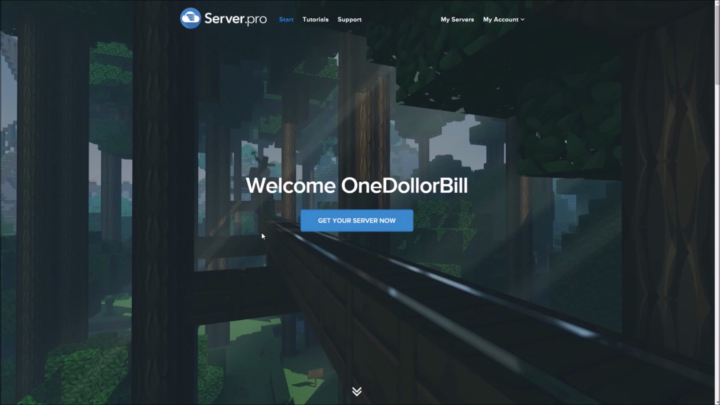For those of you who do not know how to make a Minecraft server or cannot port forward your router, this is the best option you have. Again, it is free, so let's get started.